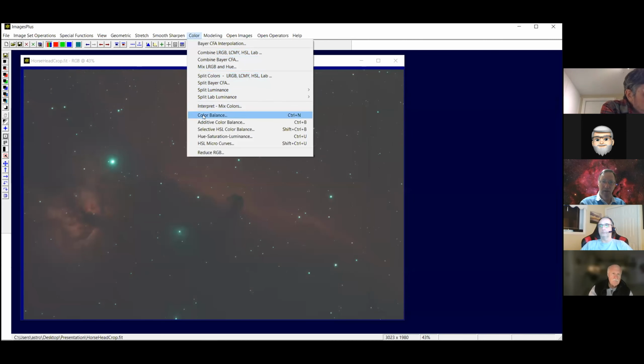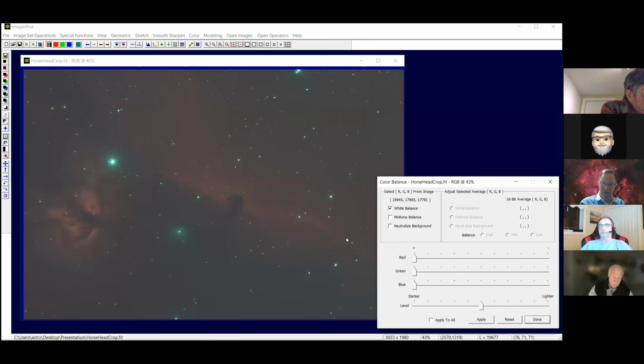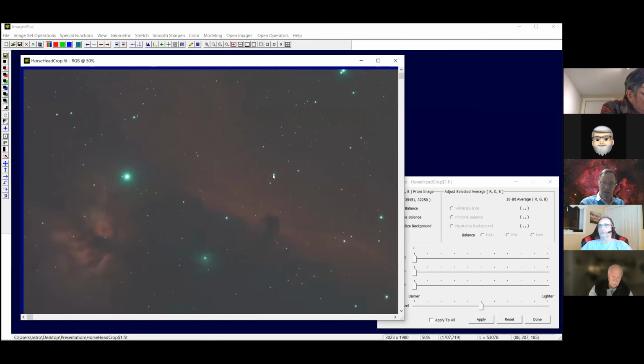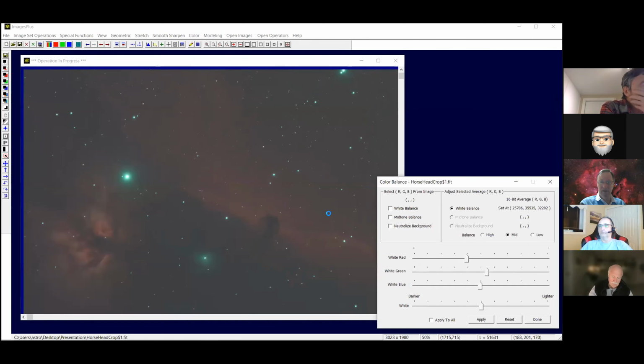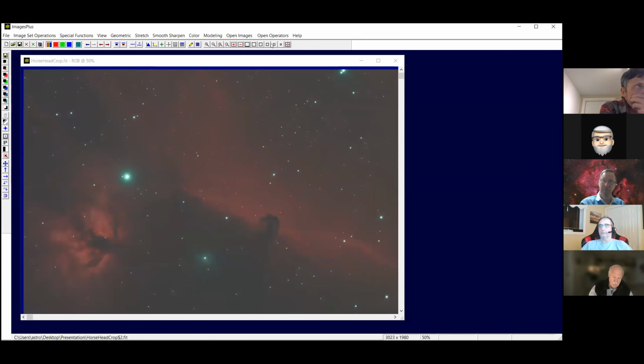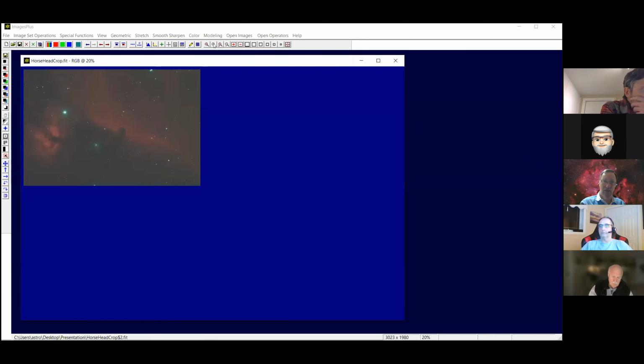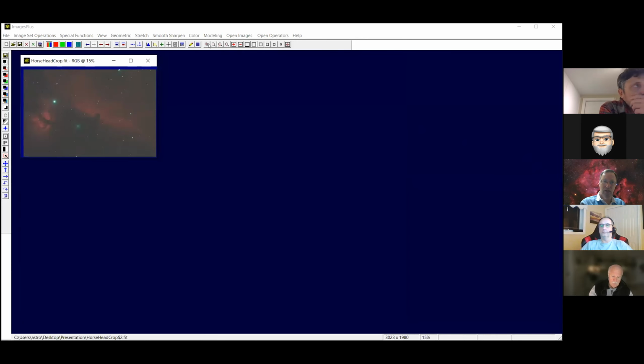Bear with me. I hate green stars, and my camera has a definite green bias. This looks like a good candidate. There we go. And then we'll just neutralize the background a bit right here. Okay, so now we have a reasonable start on the horsehead. Just shrink it down a bit so you can see the whole image there.